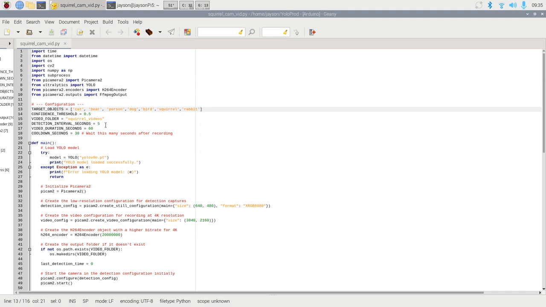You can also see in the configuration section from lines 13 to 18 some of the other parameters you can experiment with, like the detection interval, which is how often you take a still image, 5 seconds here, the video duration, and the cooldown period, which is the time to wait after taking a video.